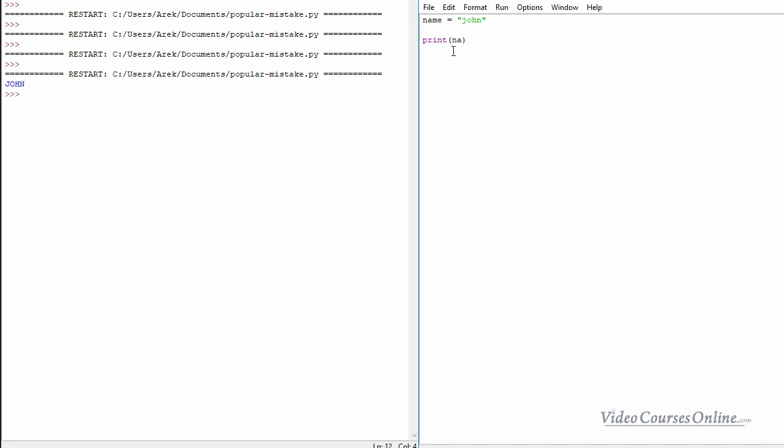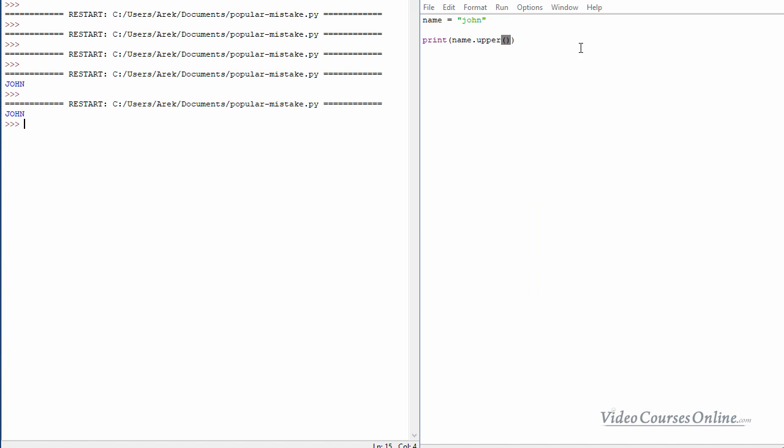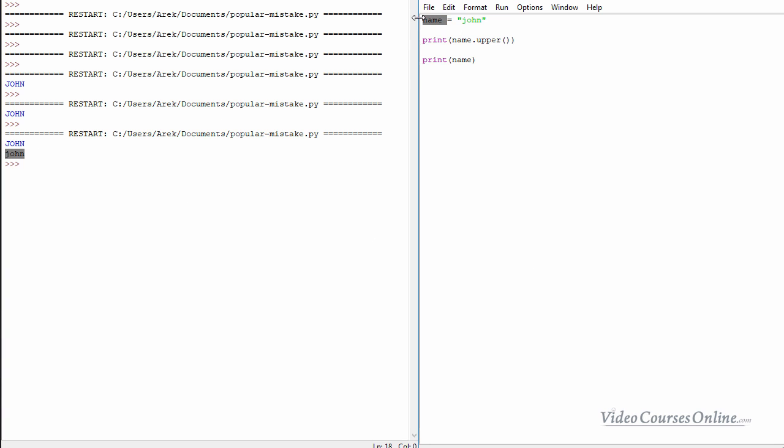We can now also do something like that, and it will also work fine. John. Right? But still, let's see if we had changed the name variable. Bam. As you can see, we haven't changed this variable. We have just printed John here. That's all, okay?